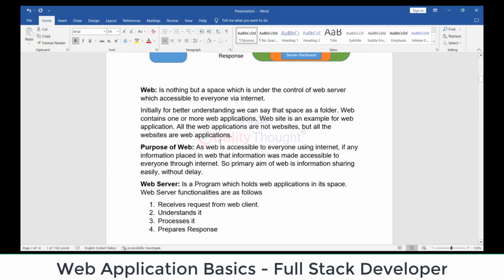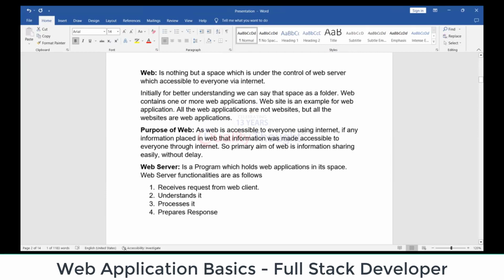For better understanding, we can treat that space as a folder. You create a directory, you create a folder, right? So it is nothing but simply a folder. Why did I use the word folder? Just wait two minutes and you will be able to understand. The web contains one or more web applications. One or more. Now coming to the picture.